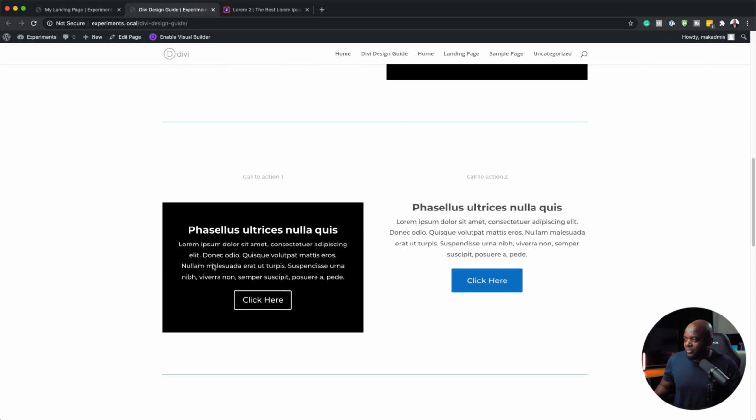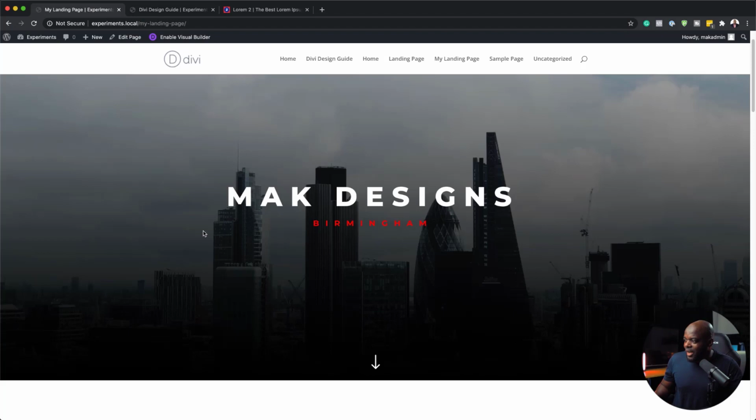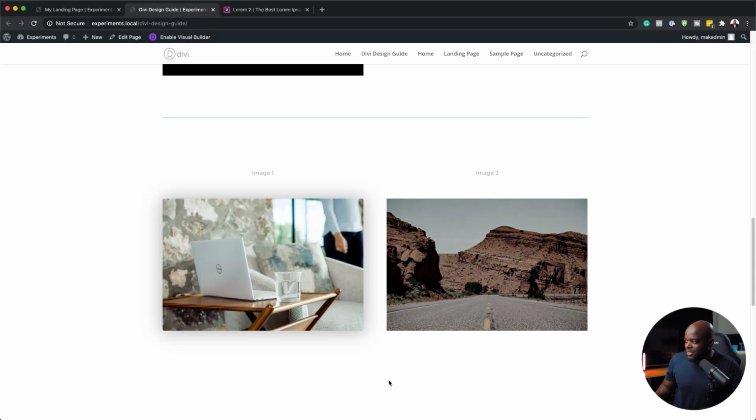Now, moving on, we also have this call to action, and again, this one here works on a dark background. This one works on a light background. And we also have this image. Now, remember on this landing page, I showed you how when I mouse over this image, it comes to life. Now, this is a pre-design. If I mouse over here, you can see it. Once you install this Divi design guide, it's going to have everything that you need. You don't have to go in and design anything.